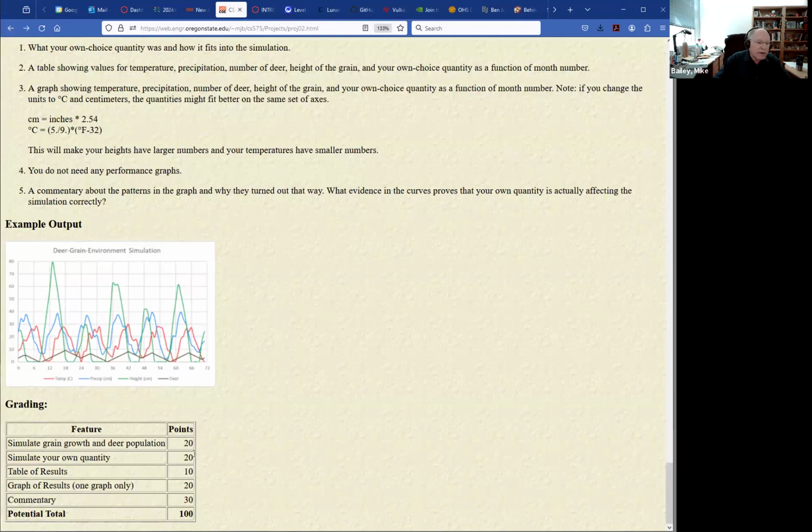Okay, and here's the rubric. Make the simulation work. Add your own quantity. Do a table of numbers. Yeah, I know it'll be 72. Just interesting for us to see your actual numbers. Draw the graph, and there's only one graph here, not 2, not 3. And tell us why it looks the way it looks. Also, run it without your own agent first. Make sure that your graph looks something plausible before you add your own agent, and then you can see the effect of the agent.